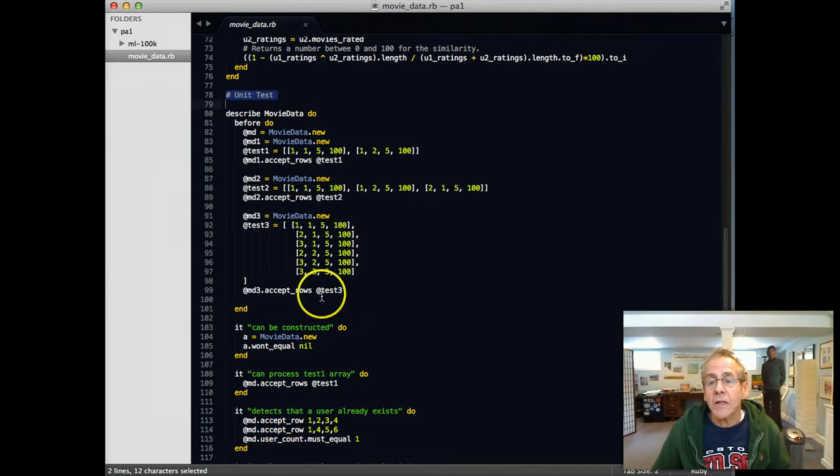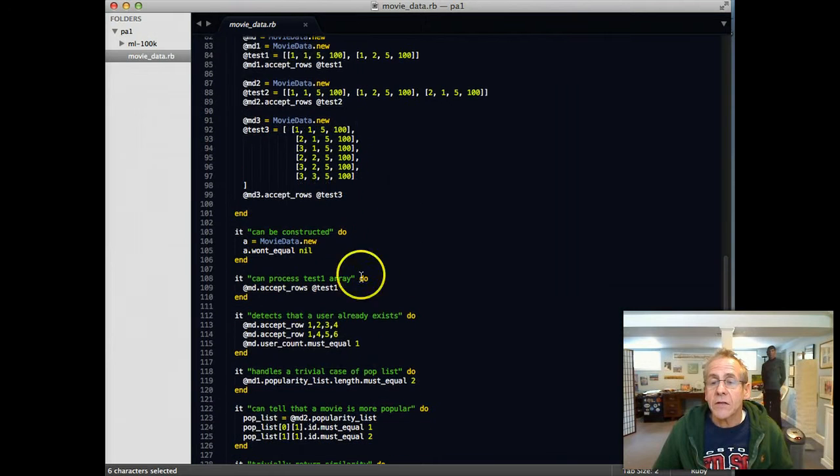The structure of such a test case is essentially a describe block, which is intended to describe the behavior of a certain class. In this case, it's the movie data class. It's just documentation, and it says before you run any test, do this setup between before and end. Then every single test is preceded by an it keyword, and is meant to read a little bit like bad English.